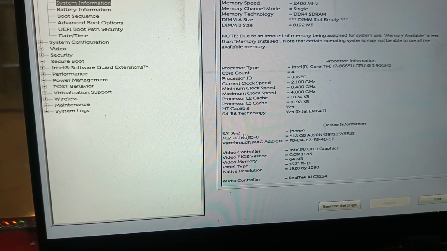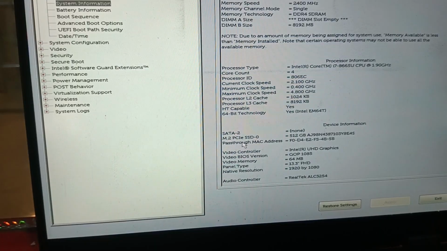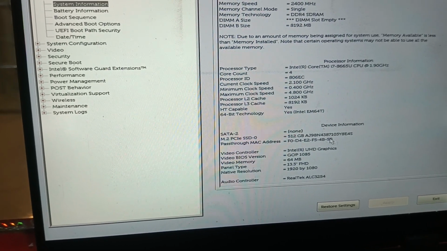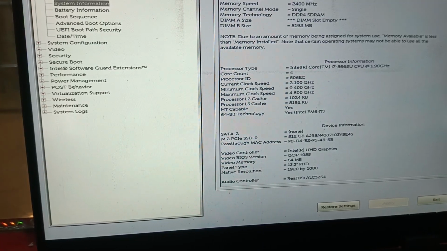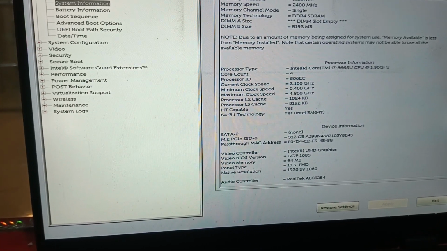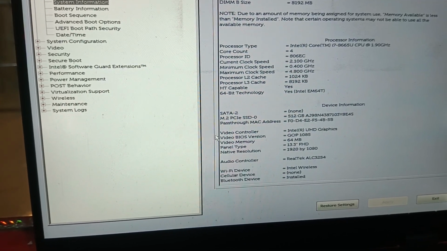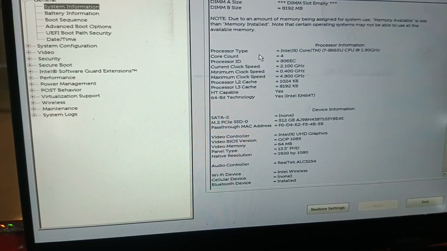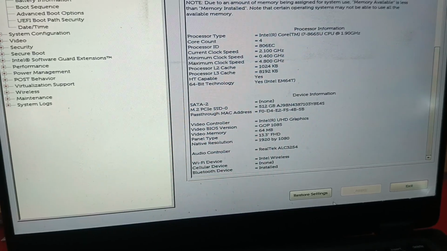I don't have SATA M2, but I have an SSD that has about 512 GB. As I also showed in this PC for you, there is nothing more important here, but there is also a very important thing that you have to know about here.